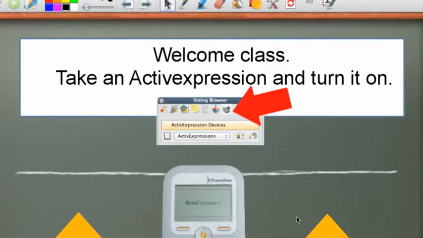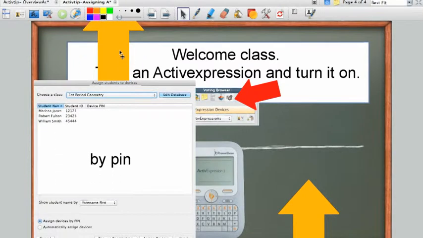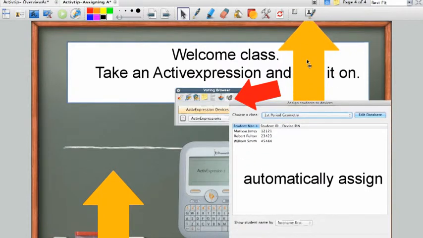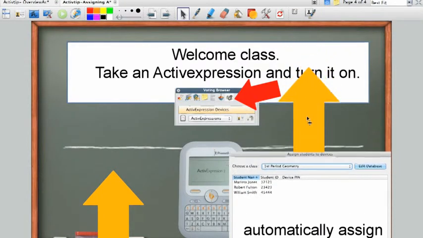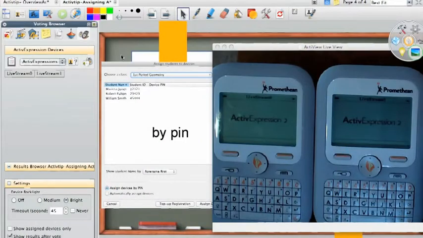We have this all done, but now we have students walking into the classroom. So what do you do now? Well, there's two ways to assign students to a device. The first way is by pin, and the second way is to have them automatically assigned. Let me show you each step using the ActivExpressions right now.